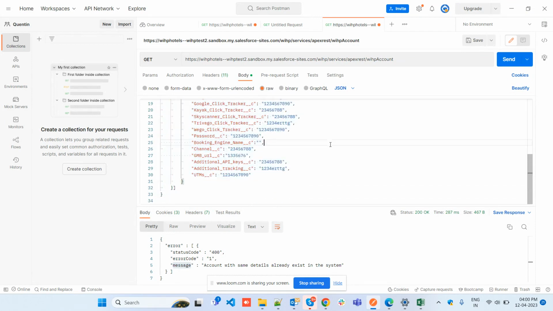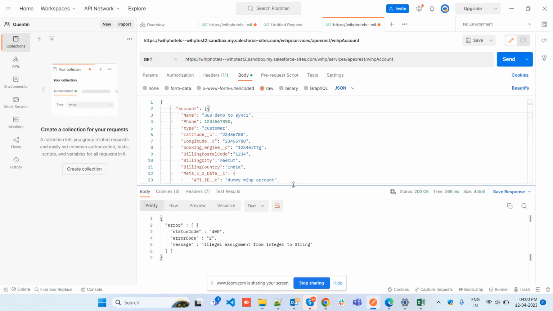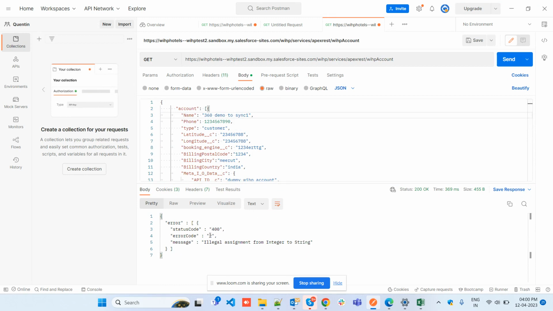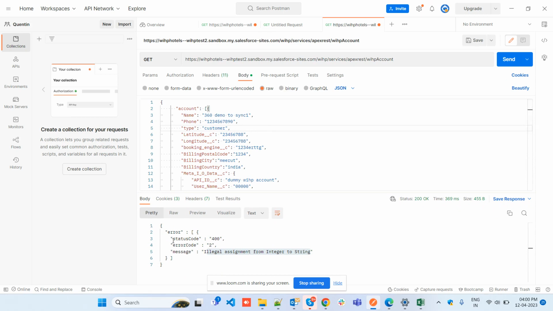Since it's the same account, let's try to change this. The priority is the duplicate, and the second priority would be that one. Okay, so now the error code is 2, which is illegal assignment from integer to string, because the phone is a string and we are trying to pass a number as the data. You don't have to go deep into error code 2. This is the system generated error that would be returned if any data from the request body is sent incorrectly. So this is how it's working.